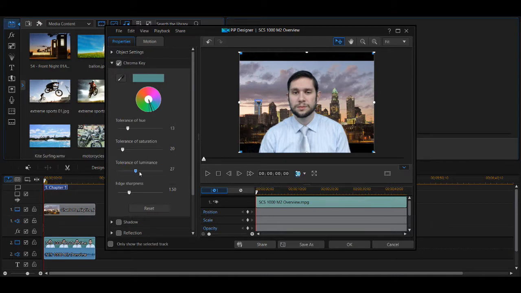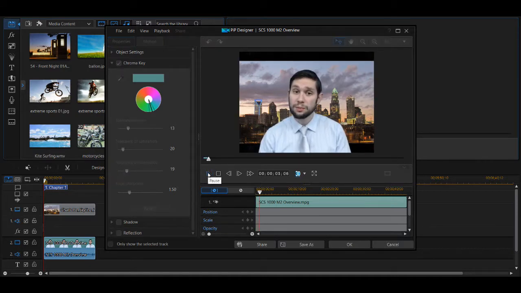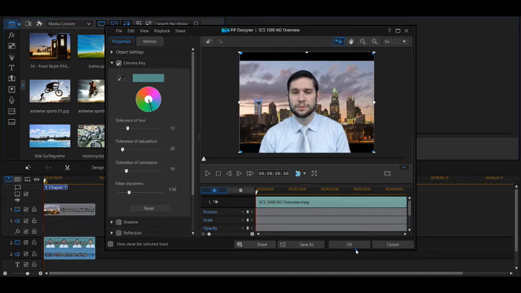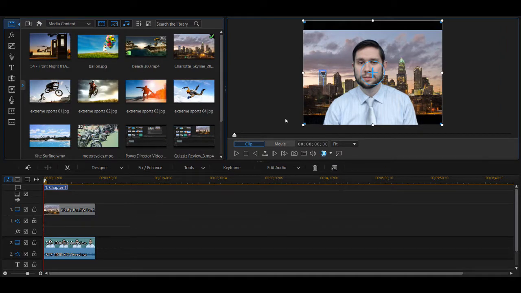The luminance, you'll see, will make a big difference if the light on your green screen isn't optimal. But be careful, because if you change it too much, you'll start to get rid of other pixels around you. But as you can see, it does make a difference whenever we're going through. And then once I have it good enough, it's probably not going to be perfect, but that looks good enough, I'll hit OK. And I'm done.